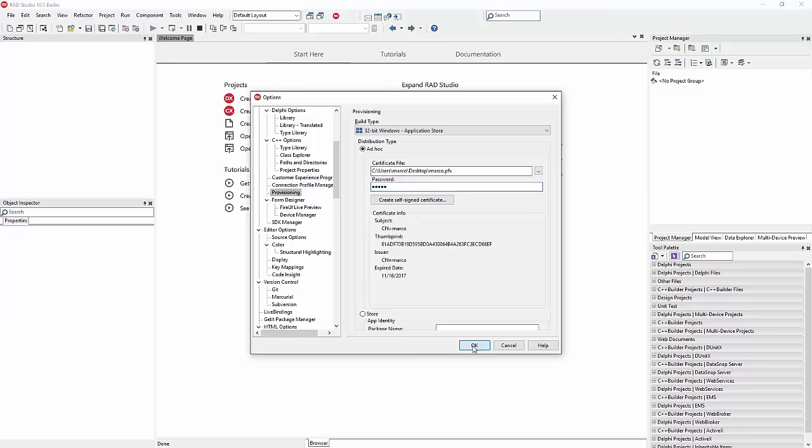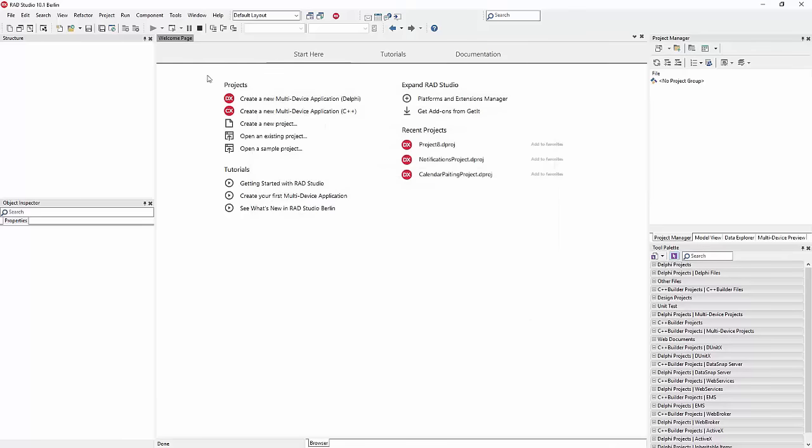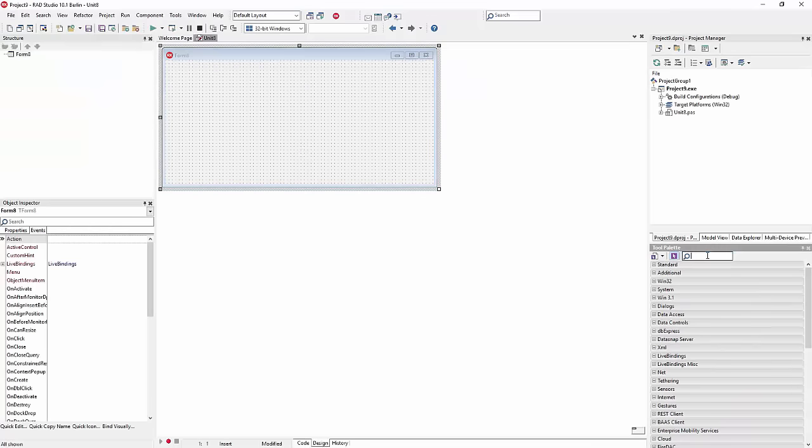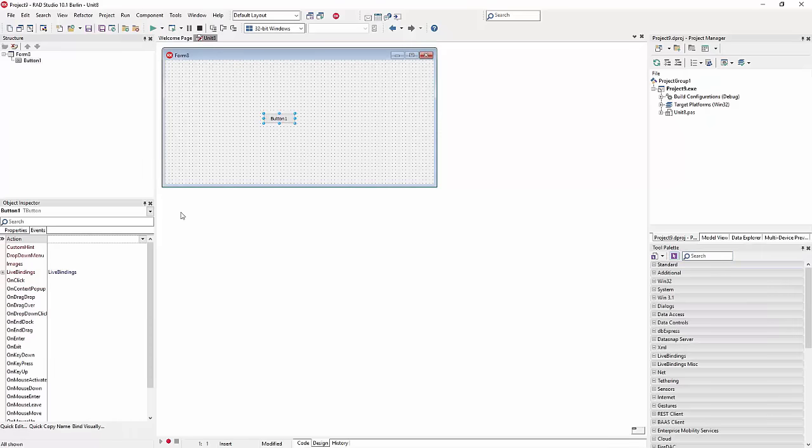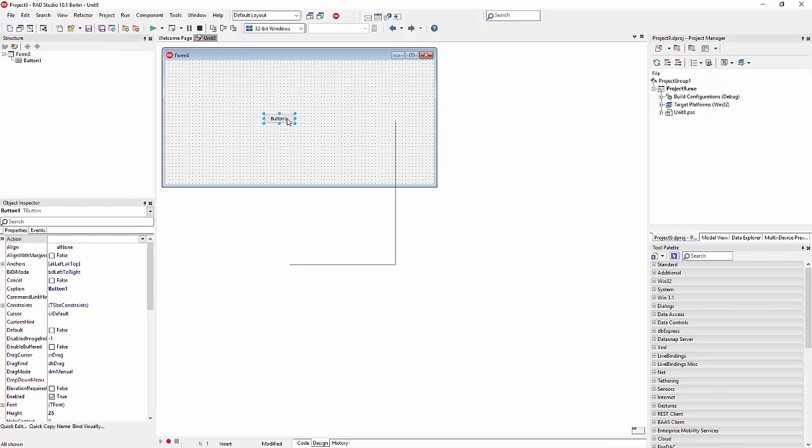So with these steps done, let's create a new VCL application. It's going to be a very simple application. I'm going to add a button to it, and in the button, which is called Button1, let's skip that. I'm going to use the Hello caption. I'm using the new quick edits for that.